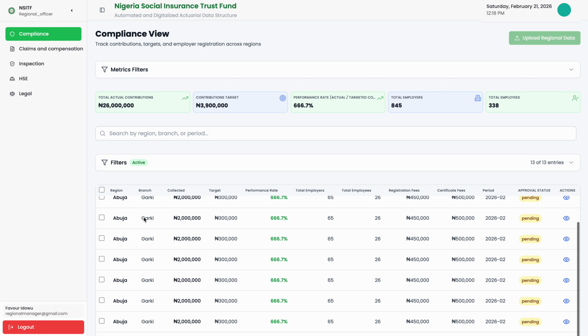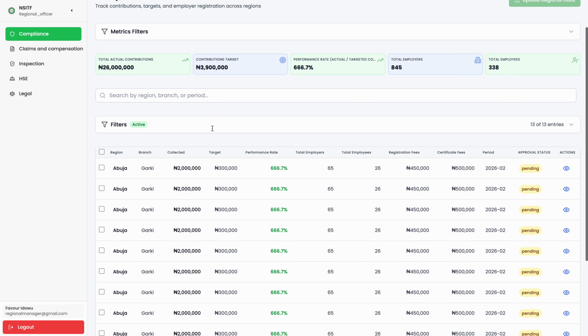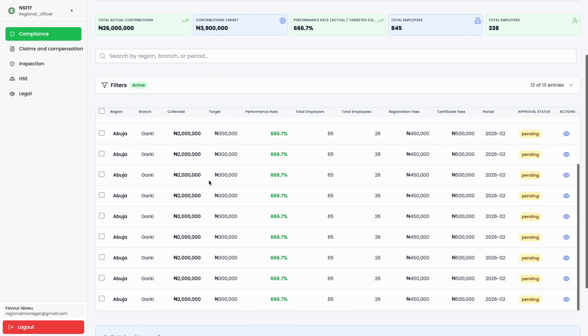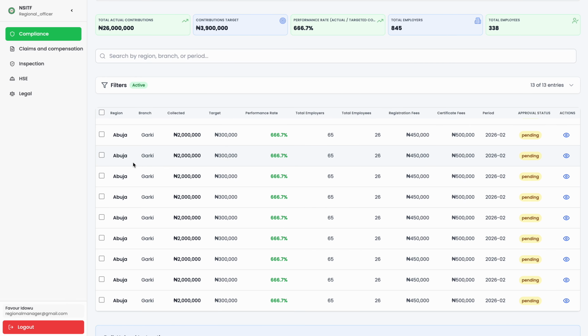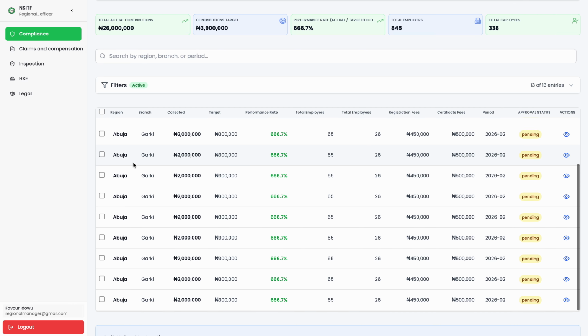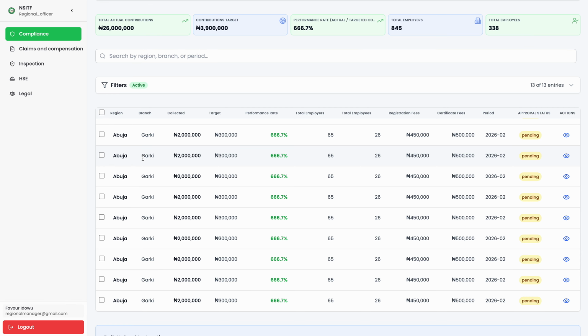What this means is that you, as the regional manager, get to see all the records that have been submitted by every branch officer for each branch under your region. Currently, I only have one branch officer for this demo purpose that has submitted the branch reporting for the month, and the branch is Gaki under the Abuja region.